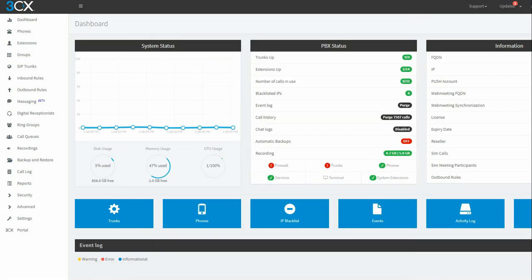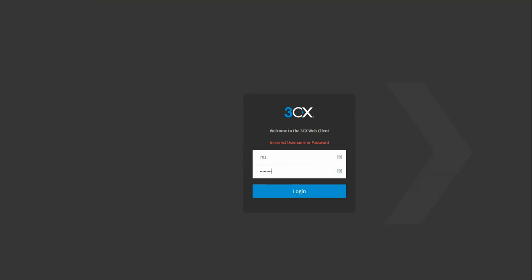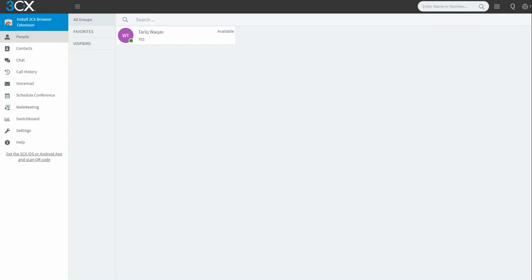So let's start with the web-based phone. Let me quickly open the web-based phone for you. Okay, let me quickly put in the username and the password. Oops, sorry. Okay, so quickly talking about the web-based softphone, you have these options in it.